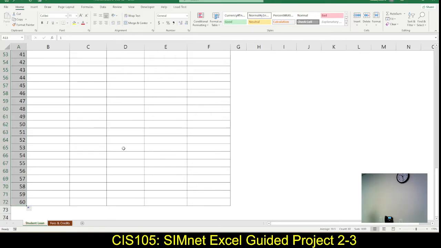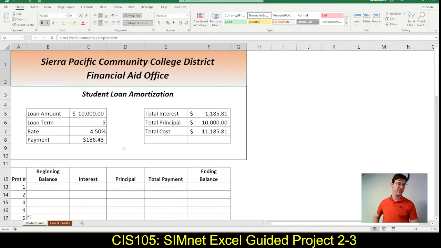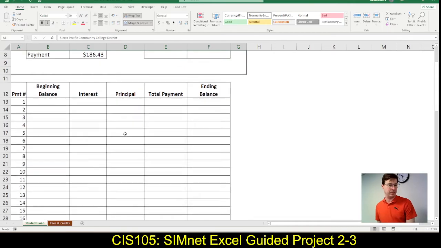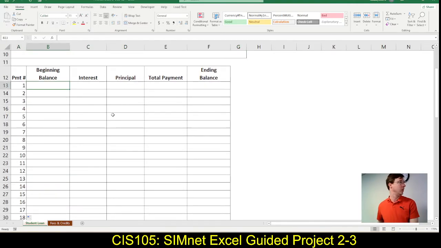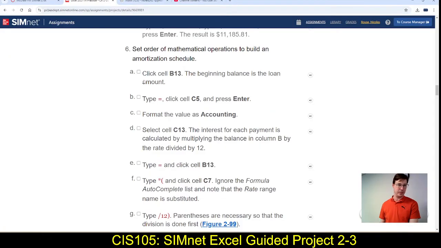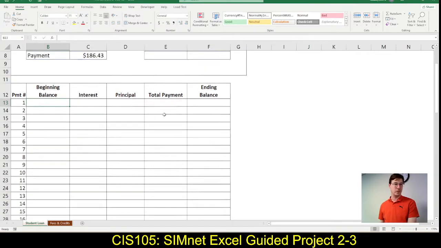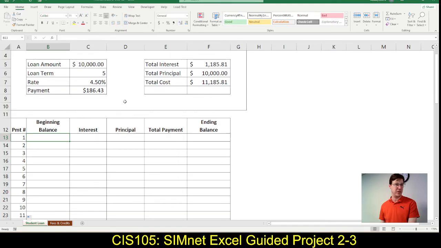All right, Control Home gets us back to the top. Now we're going to click on cell B13. That is the next step. Make sure you can see this up here.